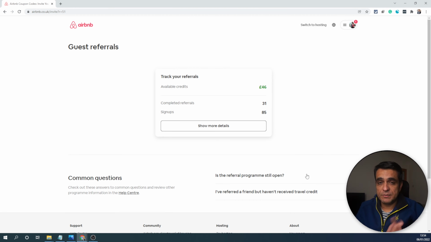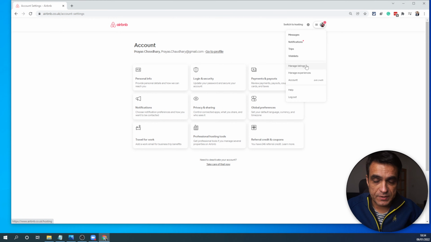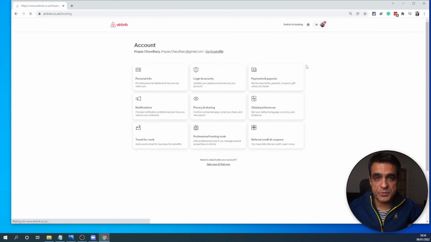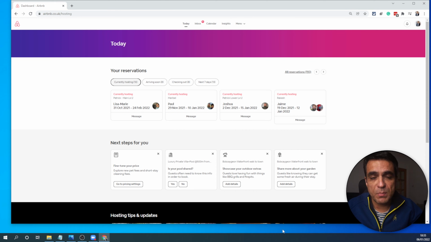I imagine they will be phasing out this page very, very soon. So these are all the options you have under your accounts settings. Now let's go into the manage listings page, which takes you to your hosting dashboard. There are lots of options, especially for hosts. The dashboard doesn't give you much information. You may just skip this whenever you see it. It basically tells you who's staying in your properties, who's coming, and all that kind of stuff.